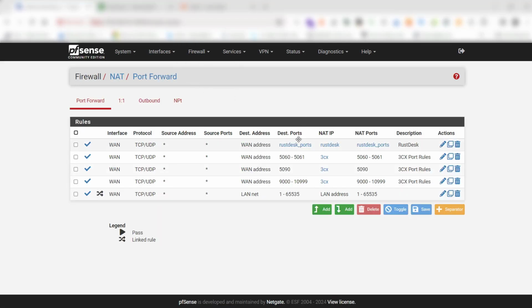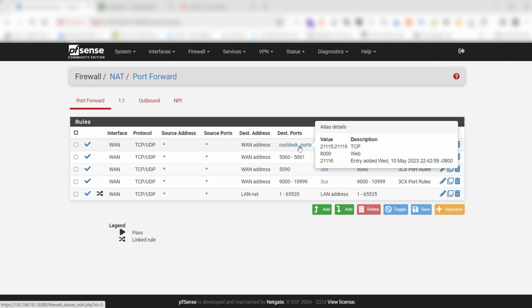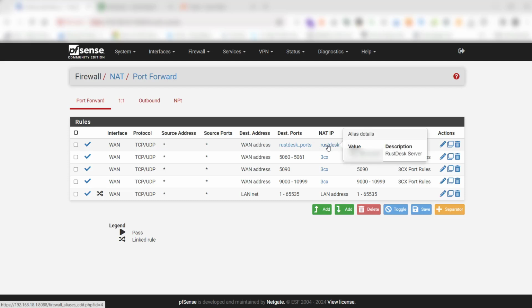So let's have a look at the NAT. I have a WAN rule with RustDesk ports. Goes to the RustDesk server IP. And I have firewall rules.